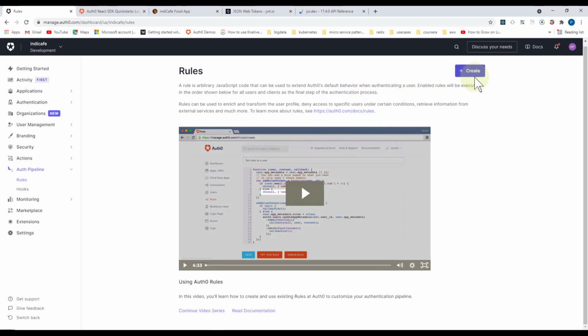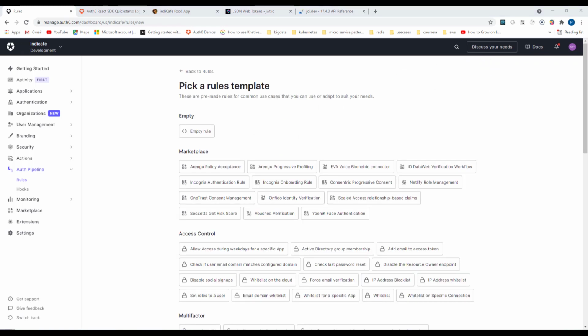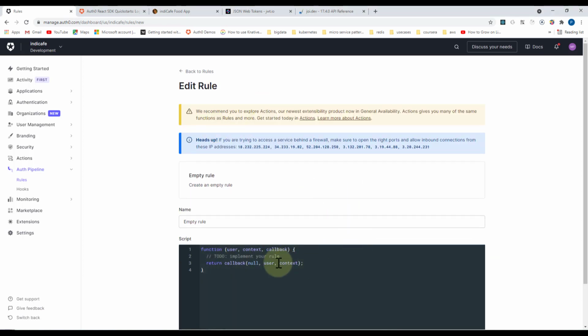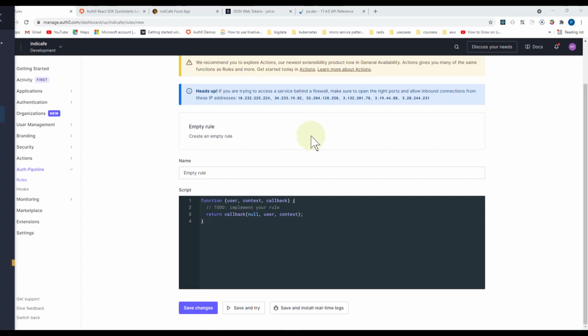What we're going to do is say create. I'm going to start with an empty rule. I think there are some templates here which I will not be using. I'll just go ahead and start with an empty rule, and I'm going to cut and paste some code here and then try to explain it as best as I can in terms of what it's trying to do. So I'm going to paste some code in here.